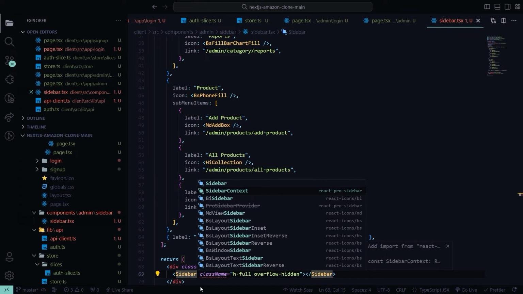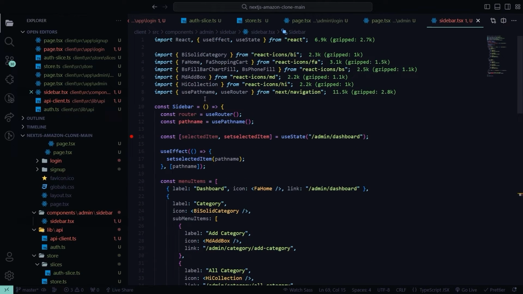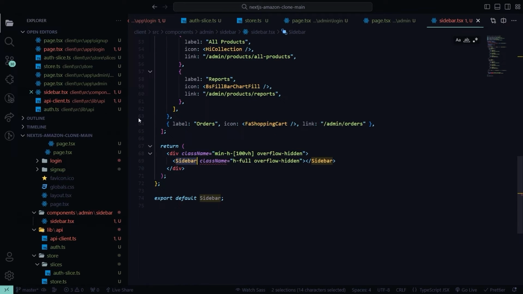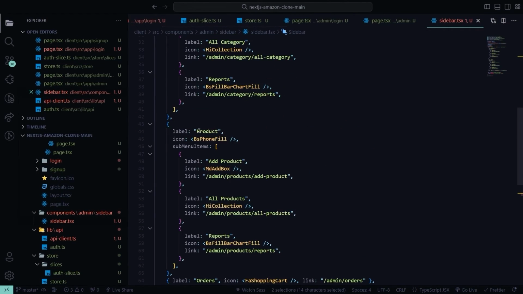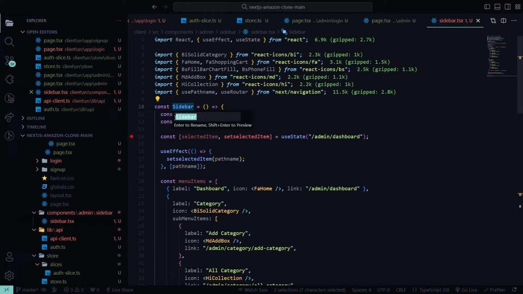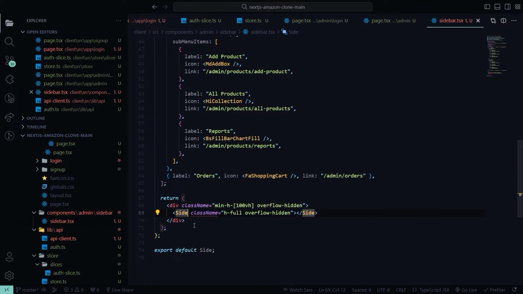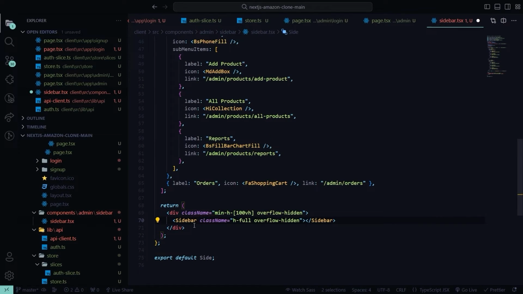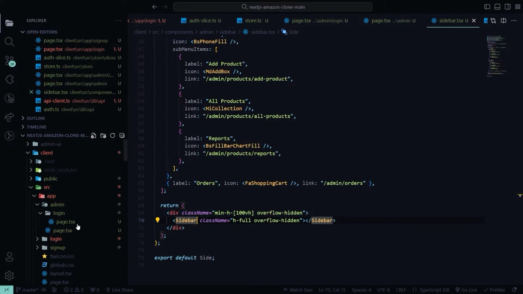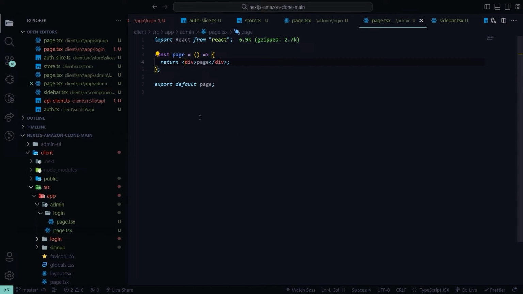Sidebar should be imported from React Pro Sidebar. Okay, so we need to rename this, we'll just rename this as side, and let's import the sidebar. That's it. And now what I'm going to do is import the sidebar inside the page of admin. So in here, let's import the sidebar.